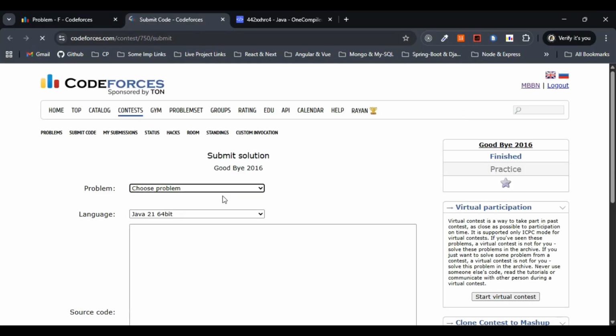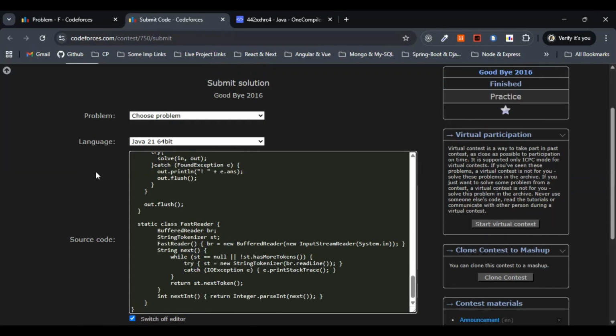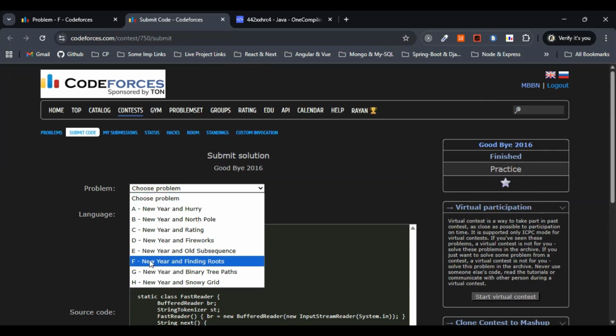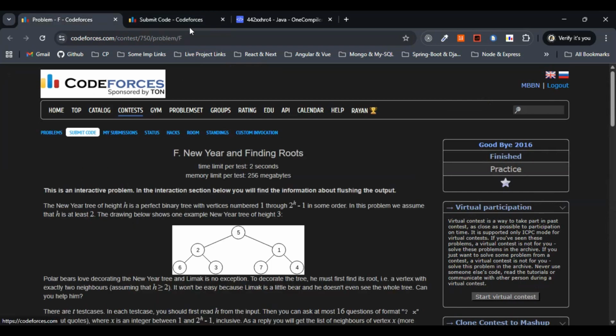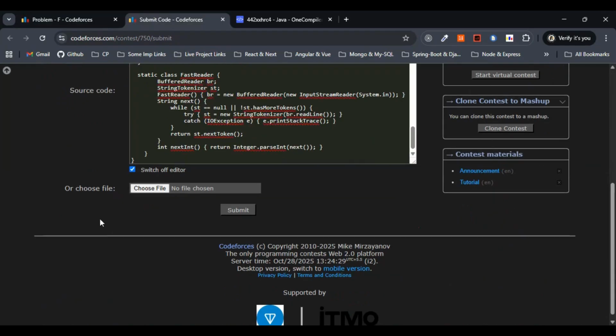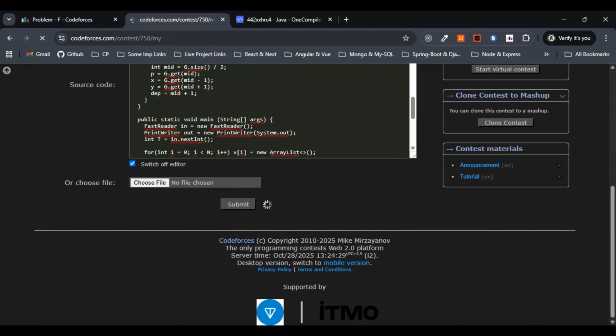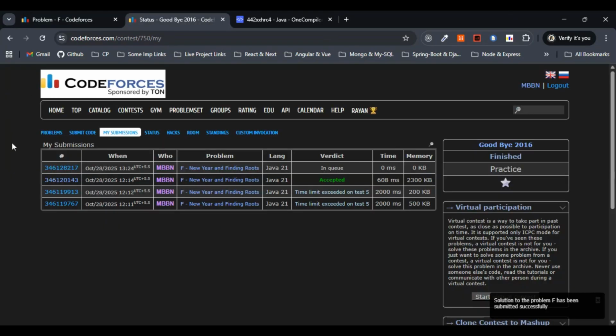Let's go to the submission part and paste the code over here. Let me select F. This is question F, right? Yeah, New Year and Painting Roads. Let me hit the submit button. I hope this works for all the test cases. Let's wait for some time.